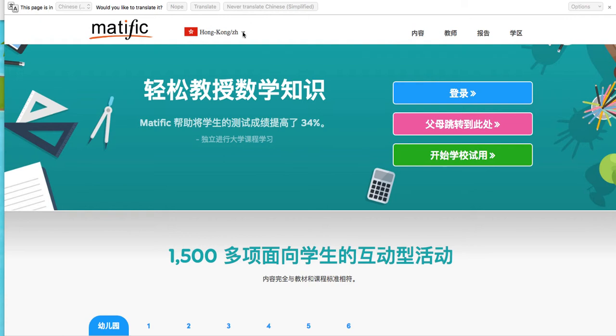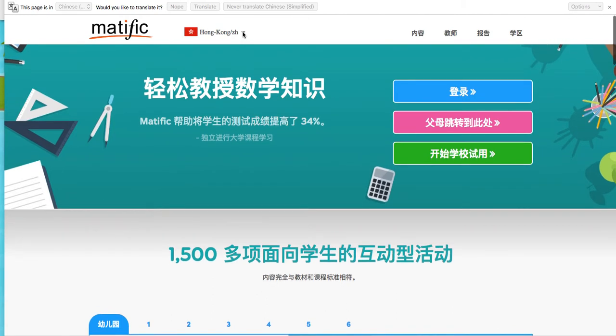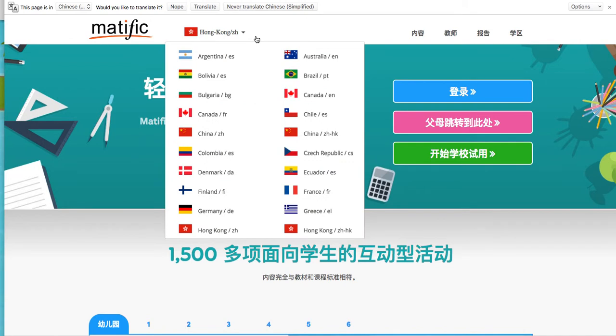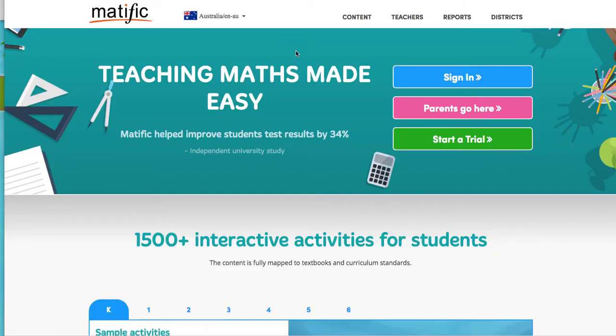I happen to be in Hong Kong, and as such my page is defaulted to Hong Kong using the traditional Chinese character script. Not something I'm familiar with, so if this happens to you, it's a very simple process. You click on the flag, do a drop down, and just choose any English language country. You don't have to choose the curriculum you're involved in. Anyone will do, because you're already defaulted to the right profile, or the right curriculum in your profile. We can talk about that a little bit later on.